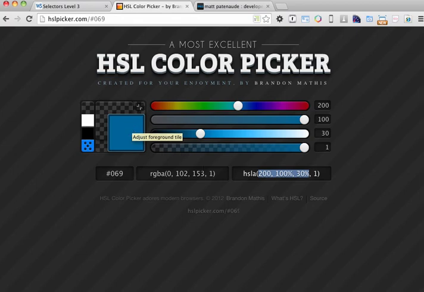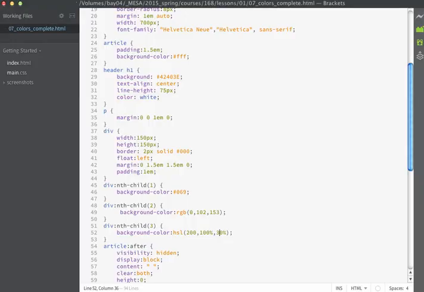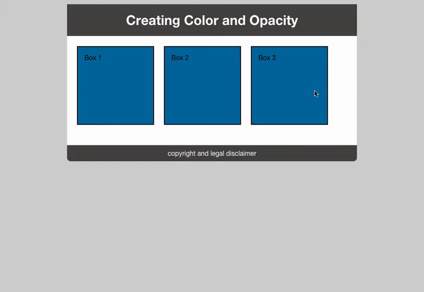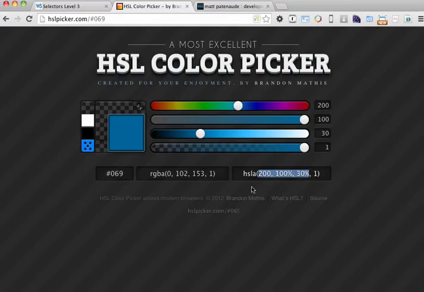that we're using. So if I go ahead and use these numbers, 200, 100%, and 30%, and I save my page and we go back and we look at it in the browser, you can now see that all of these 3 boxes are the exact same color blue. So this is a very useful website for you to be able to convert a hex value that you know, or even an RGB value that you know, into an HSLA value.